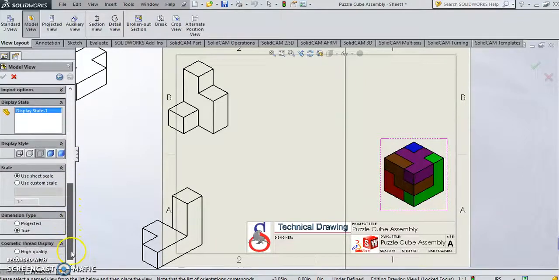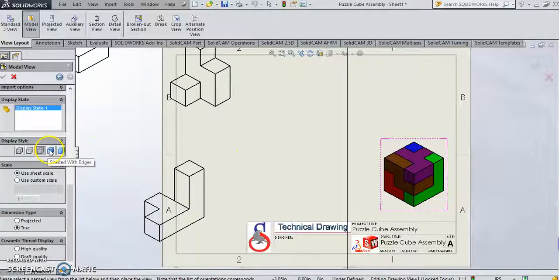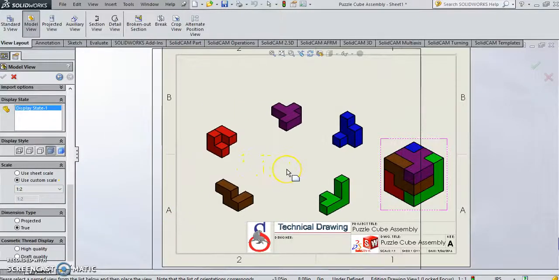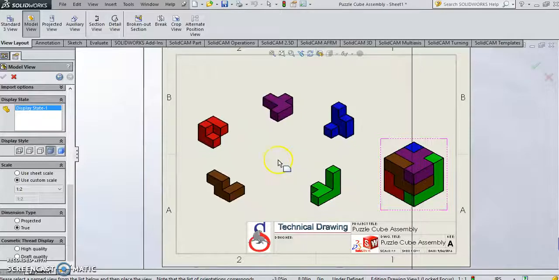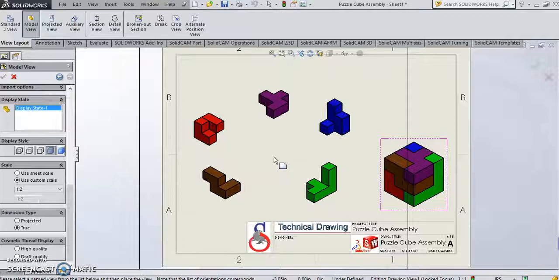So moving down, I'm going to change my display state so it matches this, which was the shaded with edges. And then instead of using the sheet scale, I'm going to change to a custom scale. And I'll have to shrink this down to a half. Now, some of you might have made your exploded view much more kind of pulled away from one another, much bigger than I did. So you're going to have to play with your scale here a little bit, but the half scale works perfectly fine for me. So I'm going to click in place.